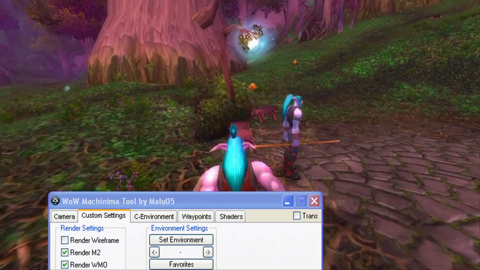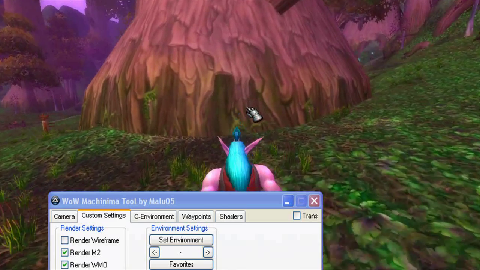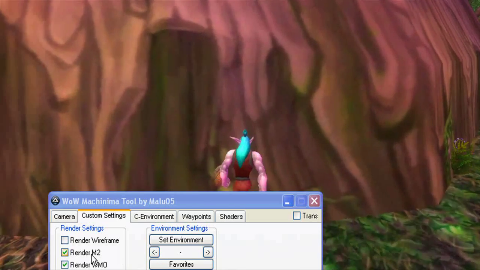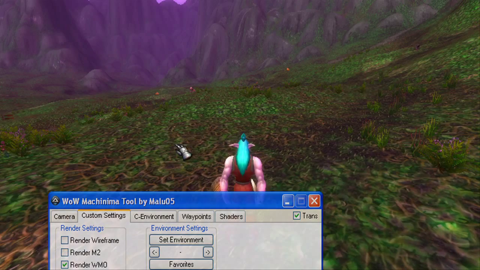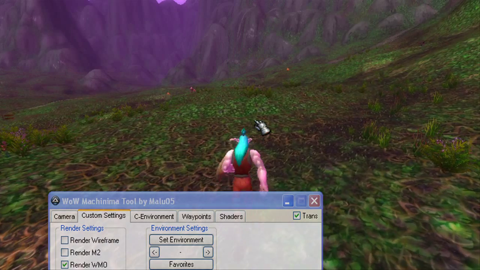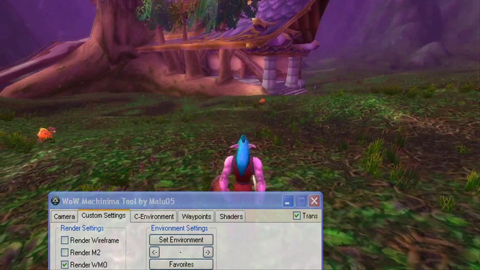So just to show you how that works. Going over to this tree, you see I cannot move any further. And when I hit render M2, I still cannot move any further because they're still there. It's not some hack to remove all the models, it's just so you cannot see them.